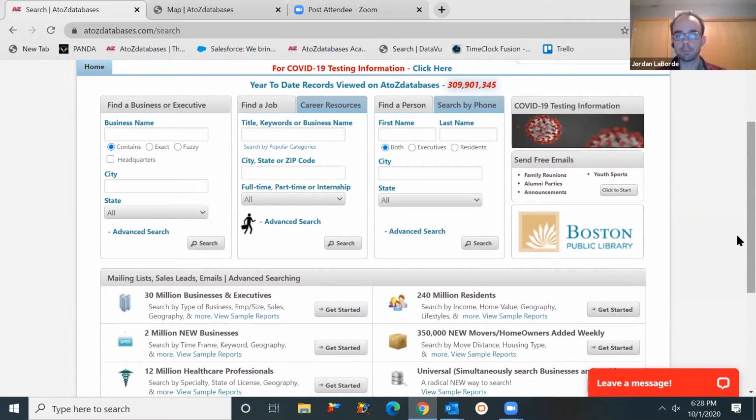Now, at the top of your screen, you can search for a particular business if you're searching by name. You can search for a job, or you can search for a person. So if you do know what you're looking for, simply type it in here from the home screen and click search. So I'm going to look for a company called Cisco. Maybe I don't know where that company is located. If I'm looking for the headquarters, I can find that specifically, and I can click search.